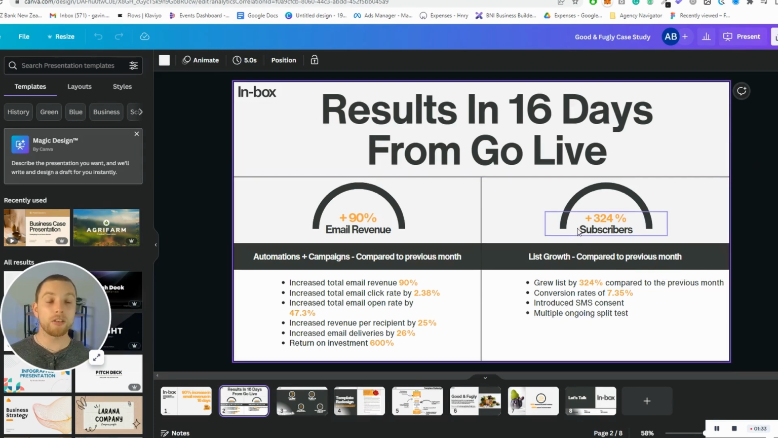Also, on top of that, I talk to subscribers. Increasing the amount of subscribers the database has is very important for an email marketing agency to be doing. If that's not exactly what you do as a marketing agency, totally understandable. Just chop and change this a little bit to see if it works for you.